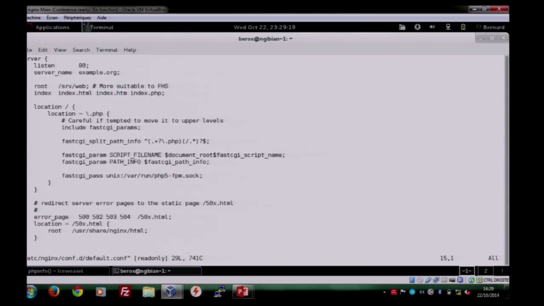And here's the magic. So here's what I told you about, first one and second one. What fastCGI split path info does is set the first group into this variable and the second group into this variable, and you just need to pass them on to PHP with fastCGI param.